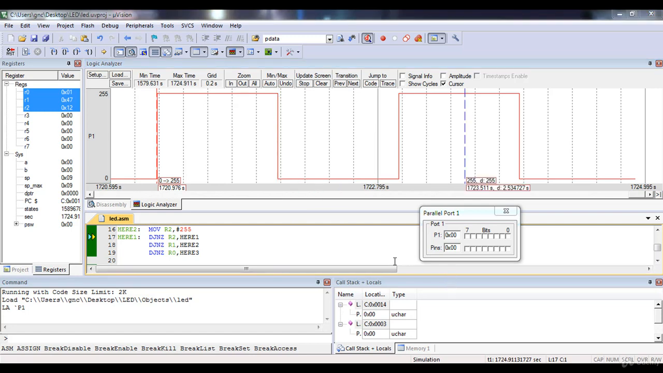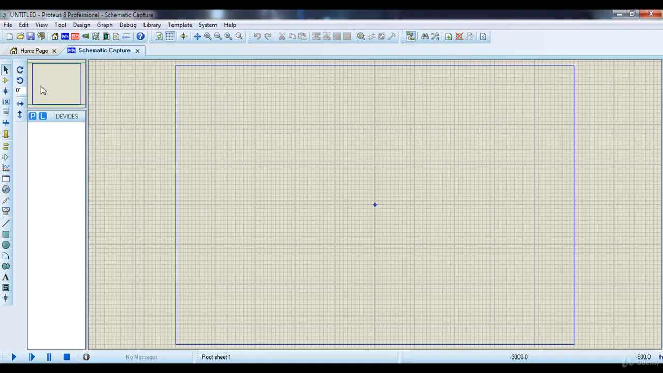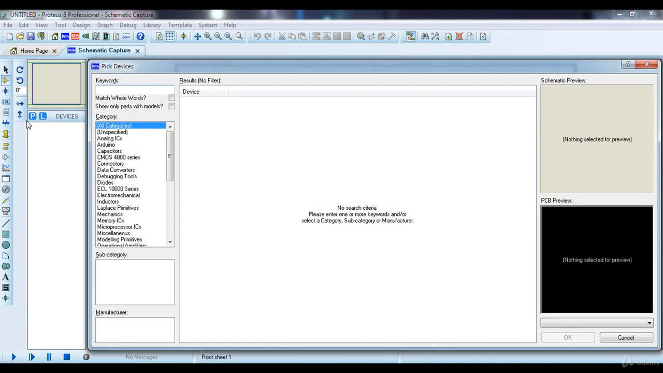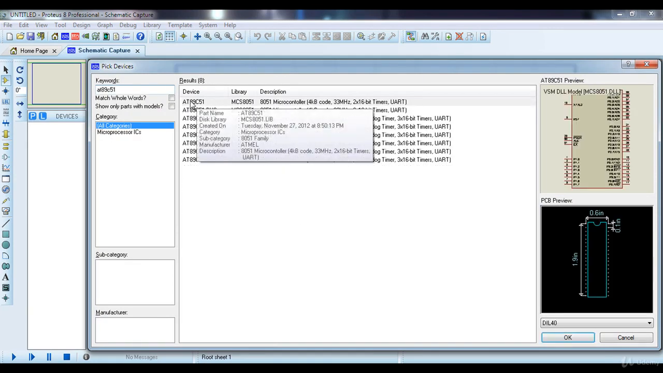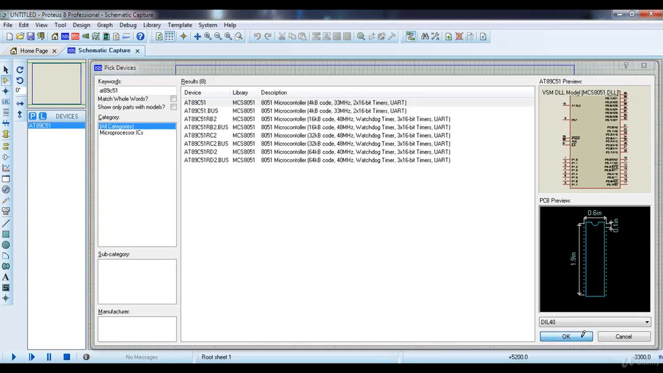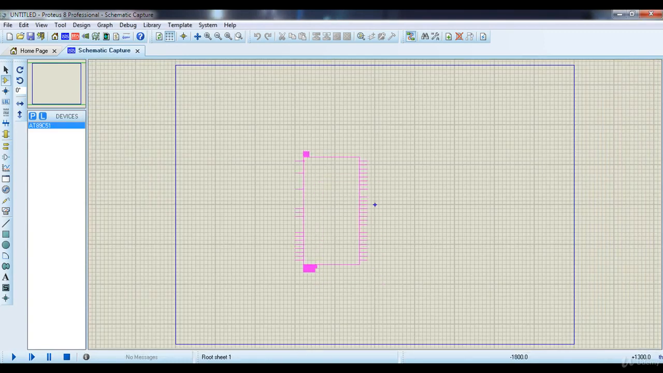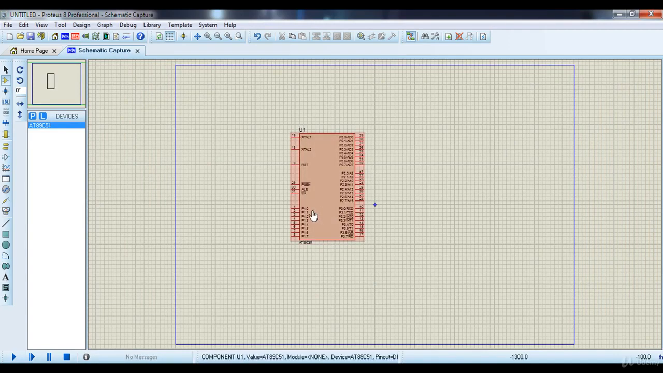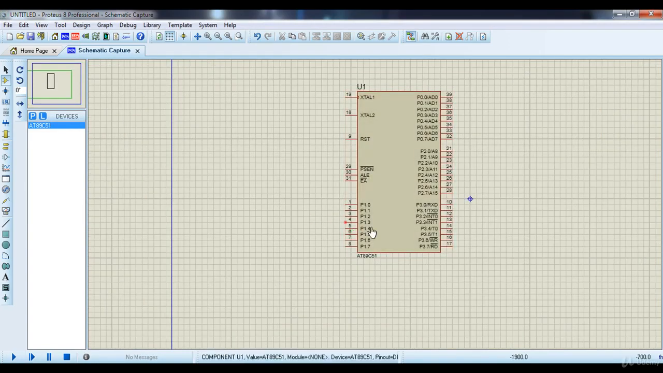For better visualization of LED blinking, you can use the circuit simulator software named Proteus. Here you have to click on P, you have to search for the microcontroller that you want. I want 8089C51 microcontroller. So click OK. Add it to your schematic window. Then I have connected my LEDs to port P1.